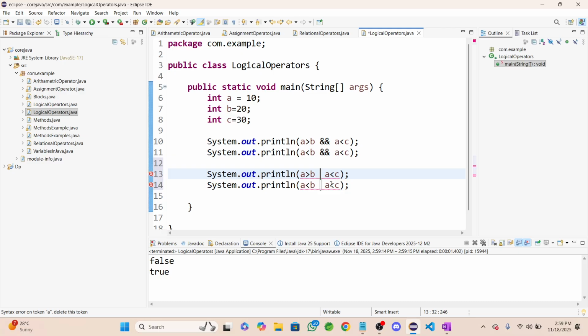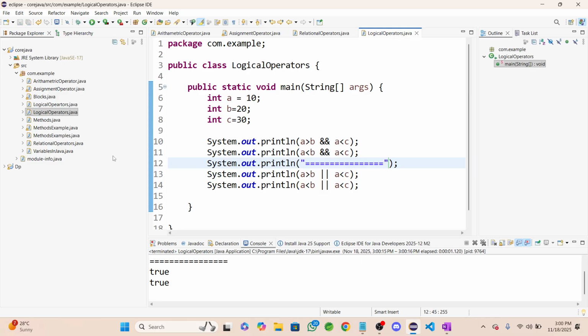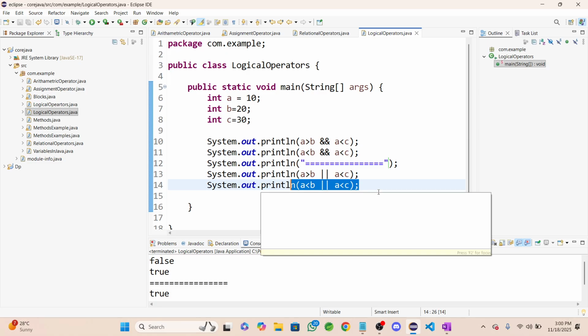Here a is greater than b is false, a is less than c is true. False plus true, you will get true. In between that, give one space and you will get the output as false, true, true, true. In this case, one condition is false and another is true, resulting in true, and where both the conditions are true, you will get true.